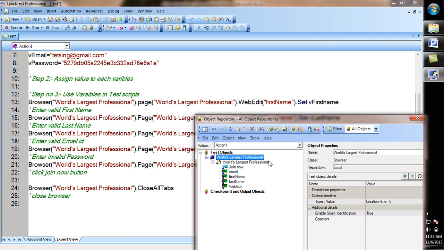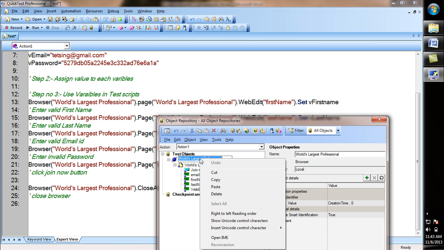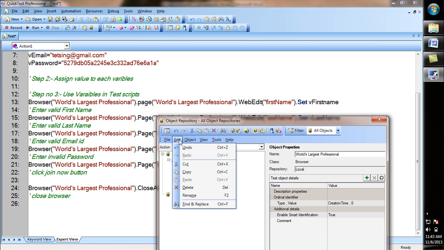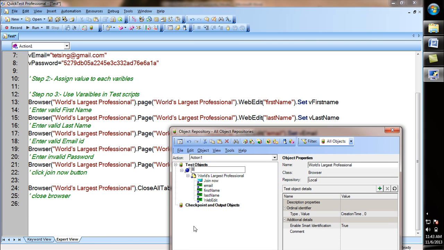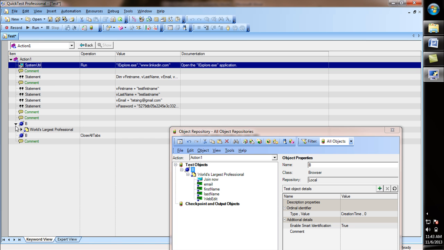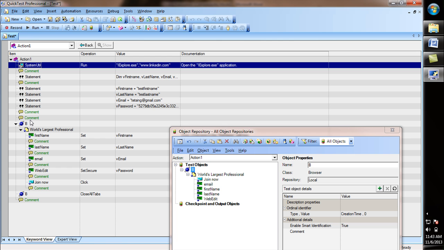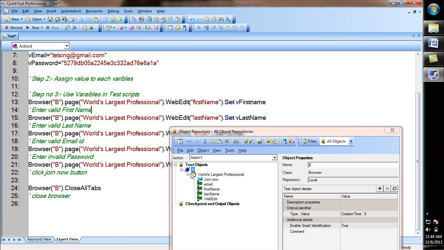Select that parent object, go to the name on the right side, and we can rename from here. Or select that object, right click, and rename from here. Or go to Edit and rename there. This is the browser object, hence we are writing browser B here. We have renamed this object for our convenience. Now click outside. As soon as we click outside, the object renamed in the object repository also gets modified in the test script, in expert view as well as keyword view. See, keyword view is also displaying browser B. We have kept it like an object name alias, we can say.